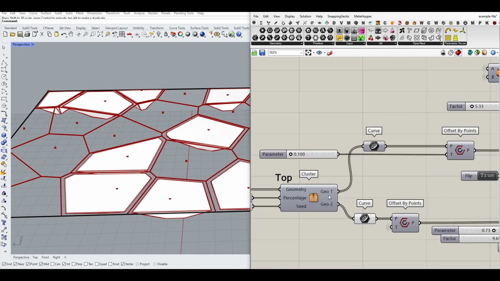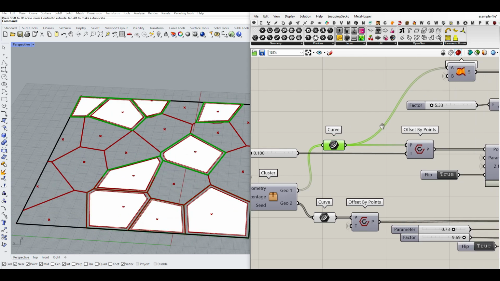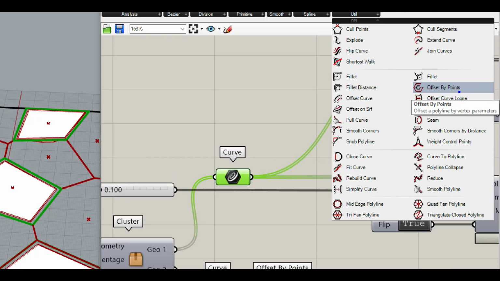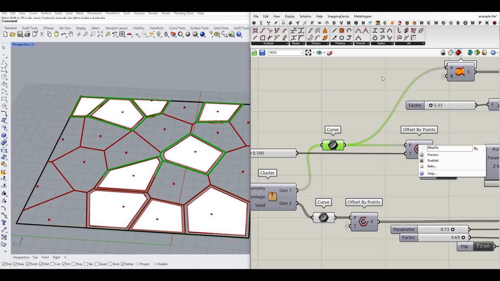But before that, I've brought up the cells from the true false here. Then I've used the curve utility, and there's an offset by points tool, which is really great. What it does here is, let me show you.